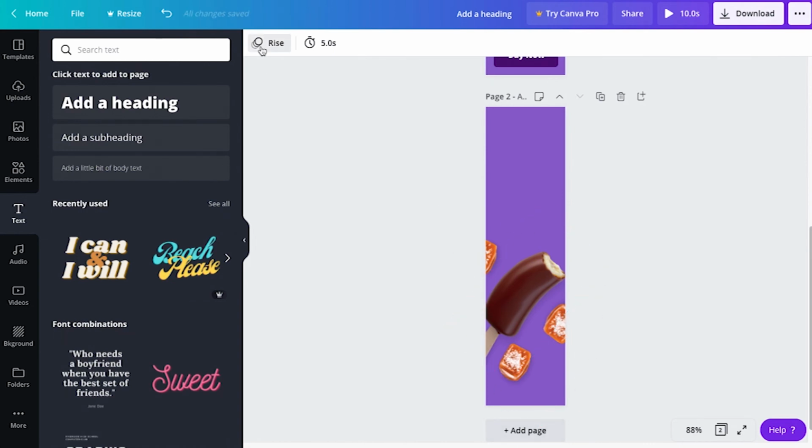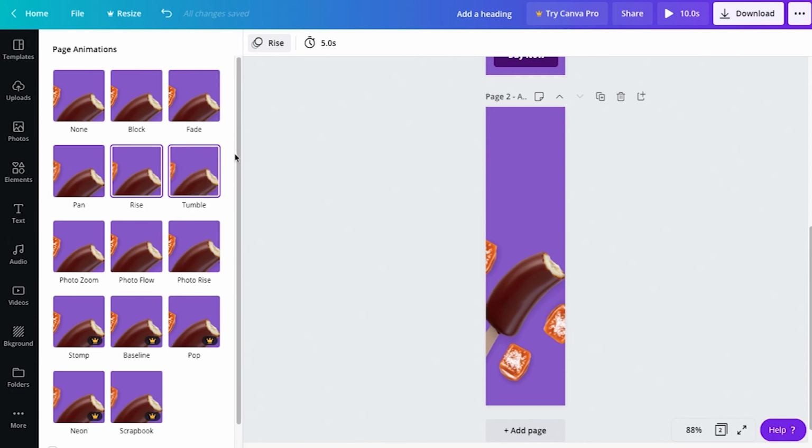Now I'm gonna come over here to the animate section, and I can choose from a whole bunch of different animations, but I'm gonna click on rise because I feel like it's the smoothest and it looks the coolest. And I come over here to the edit timing, and that's gonna be how long that graphic's gonna show up before it loops back to the original animation. So after the animation plays, you have 5 seconds, 10 seconds, 30 seconds, however long you want it. I'm gonna make it 10 seconds.